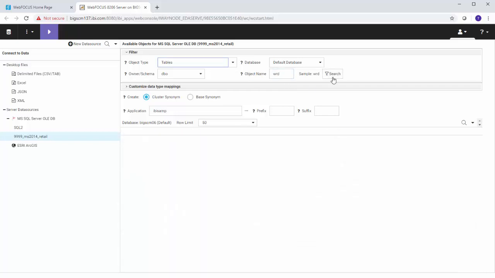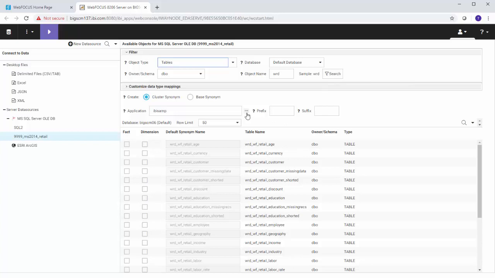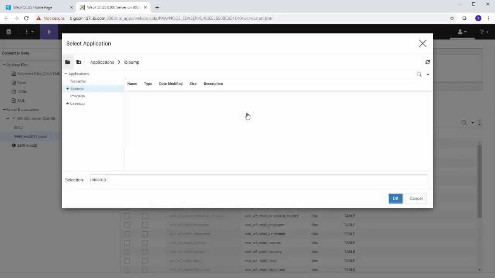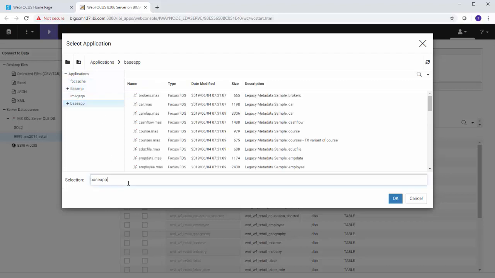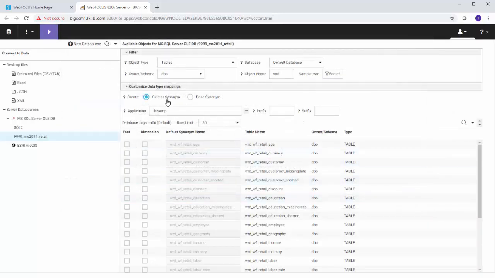If you want to change the application where you're saving your synonym, click the ellipses next to the application field. In the dialog, you can select the application from the tree or type it in the application name field, and then click OK. Let's keep the current application and click Cancel. You can create a cluster synonym or a base synonym by selecting the appropriate radio button. A cluster synonym is made of multiple base synonyms connected by joins. Let's create a cluster synonym, which is the default setting.